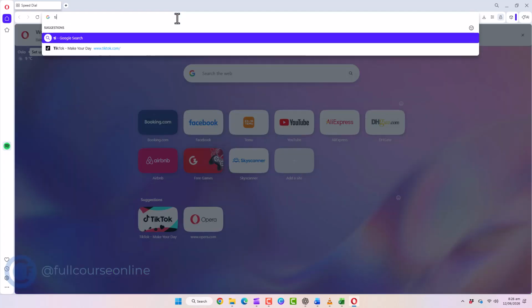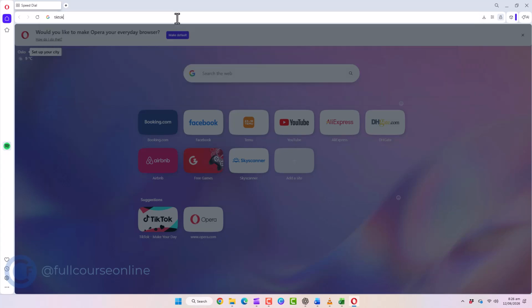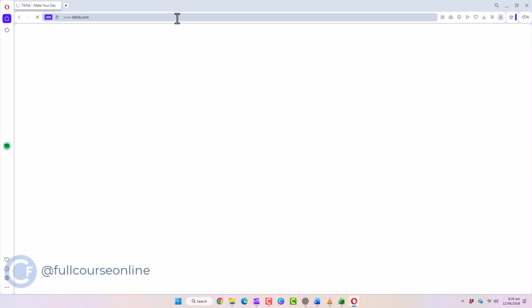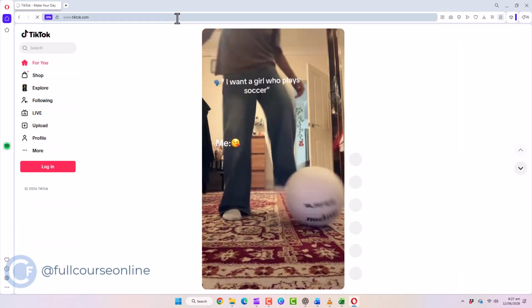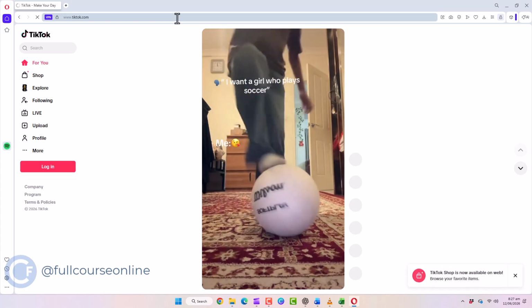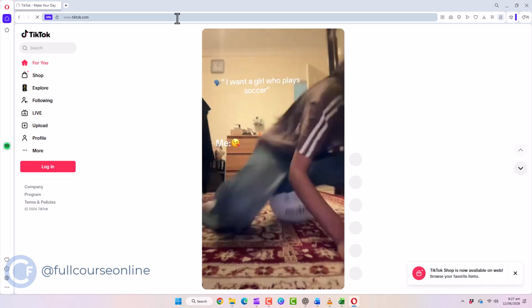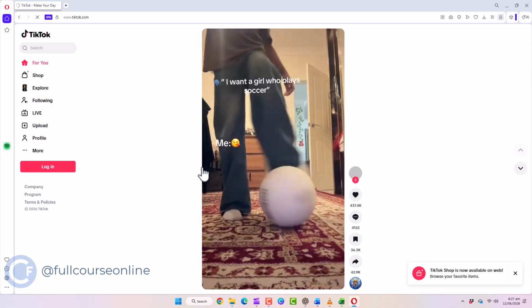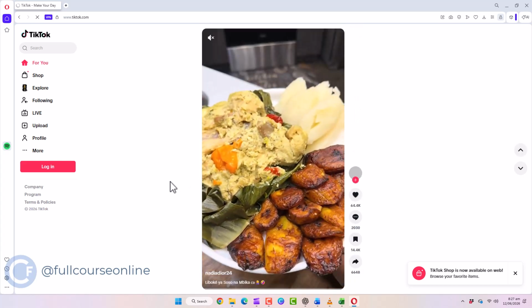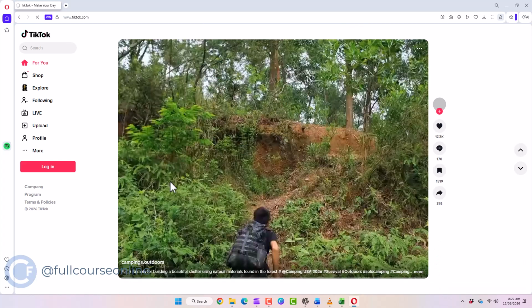In the address bar, type tiktok.com and press enter. The TikTok website will load, and you'll immediately see popular videos on the homepage. Even without signing in, you can scroll through videos and explore content from different creators.